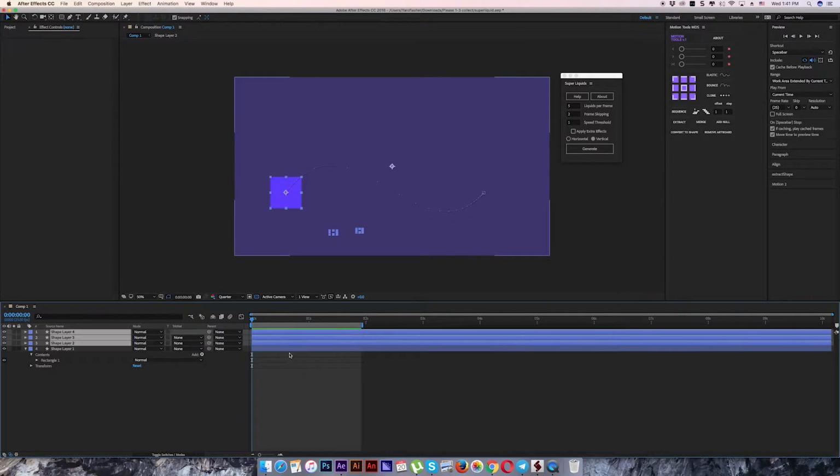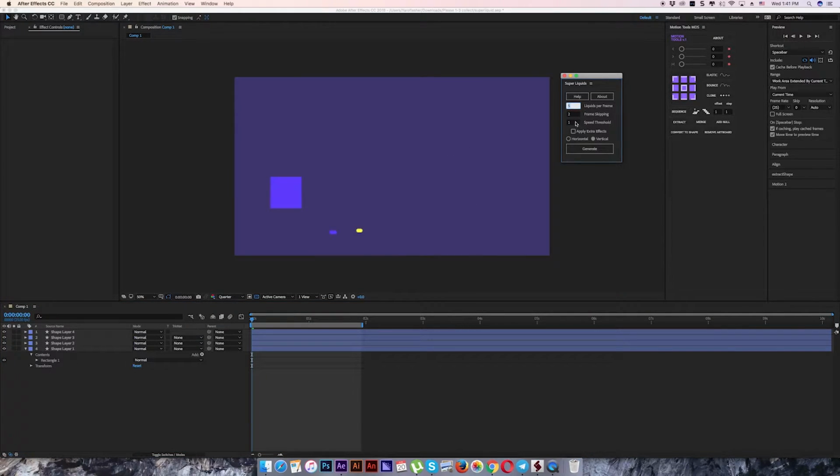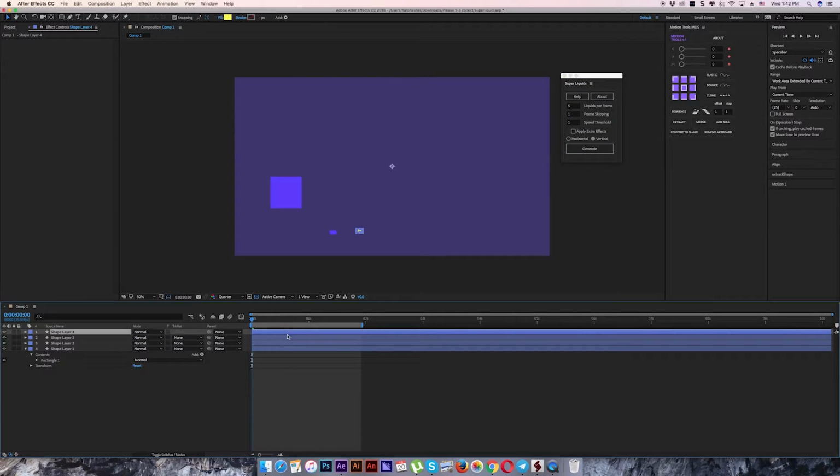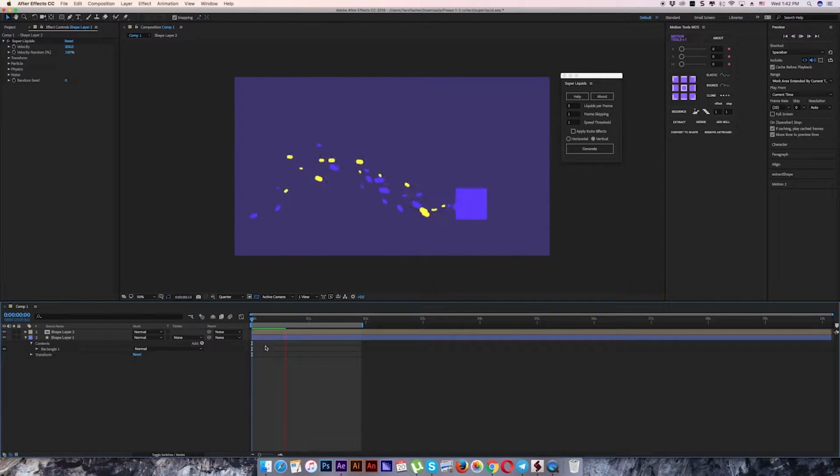Let's undo this and play with these settings. For example, I will change the frame skipping to 1 and I will press Generate. So that, as you can see, the number of particles increased. That means that they are being generated at each frame.